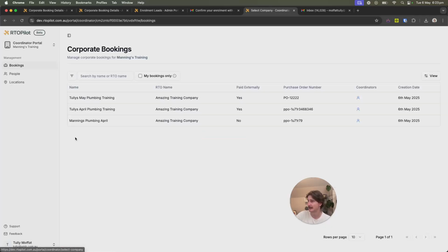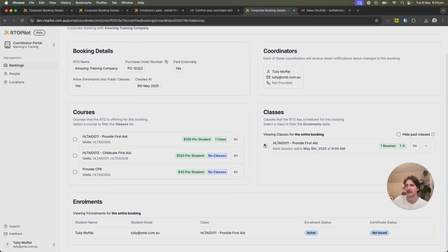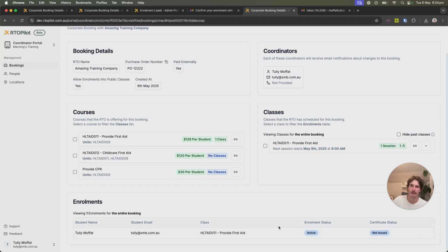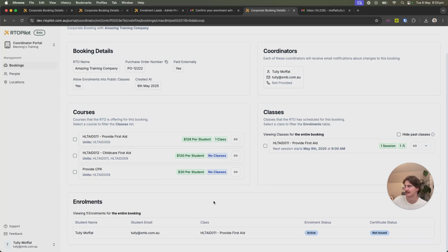As a coordinator, from within the coordinator portal, we would see all of the different corporate bookings that are under my name. This is what the coordinators would see. Within the coordinator portal, we can filter by the specific courses that are going to be running. We can also filter into the specific classes, and we can also see the enrollments, so which students have actually enrolled, and the specific information on the classes there.